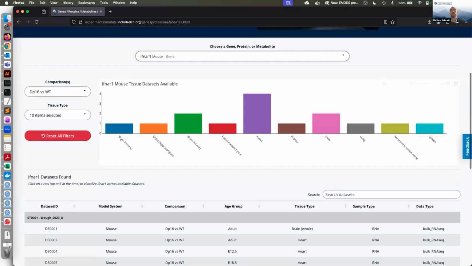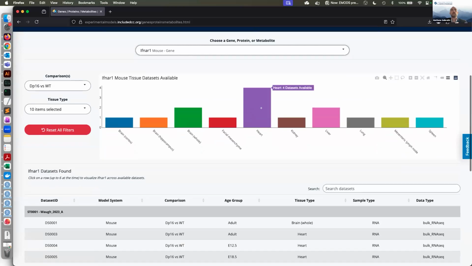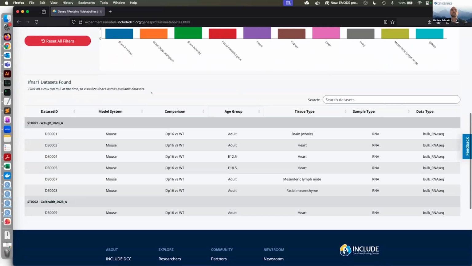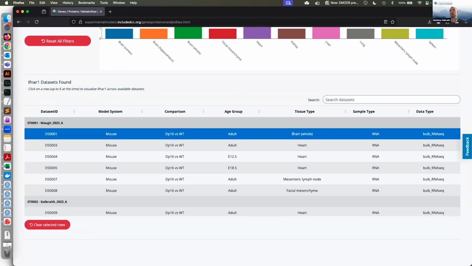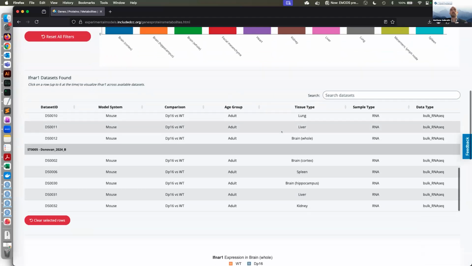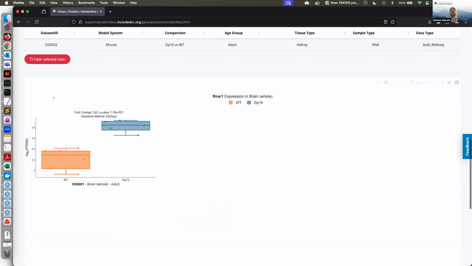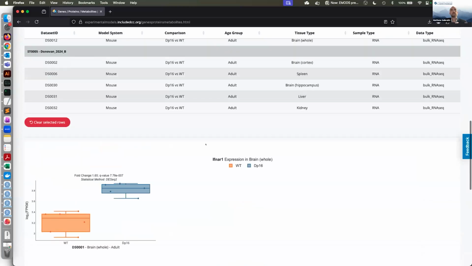What it's going to tell you first is the number of data sets from each tissue where this gene has been detected. So you can see there's a number here. You can now come down here and select those data sets and get a live view. So I might be interested in expression of this gene in the whole brain of the mouse, right? And so now you can see from this particular study, was that significantly upregulated or downregulated? In this case, I'm cheating a little bit because this is a triplicated gene, but clearly that is upregulated or more highly expressed in the DP16 animals compared to their wild type littermates.